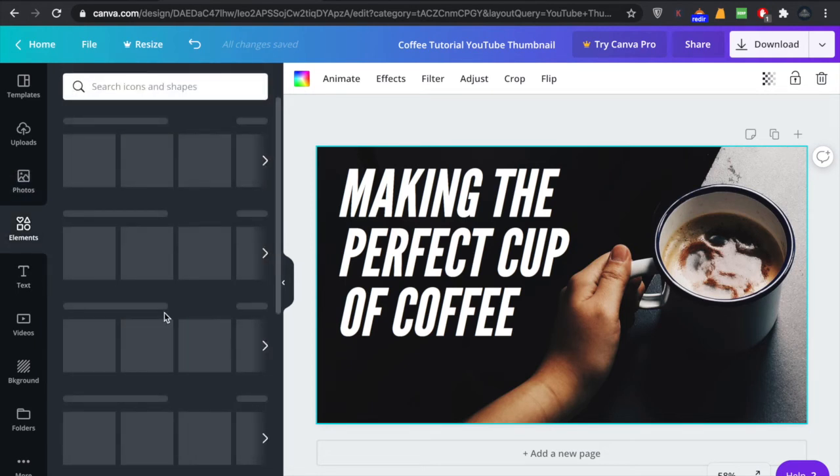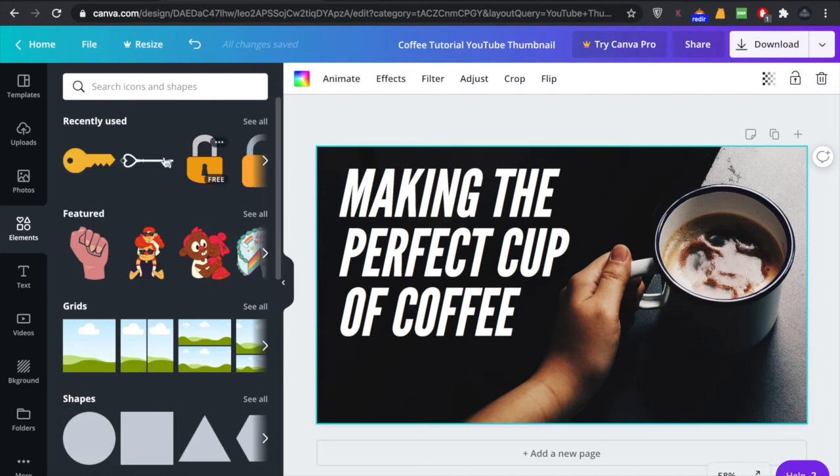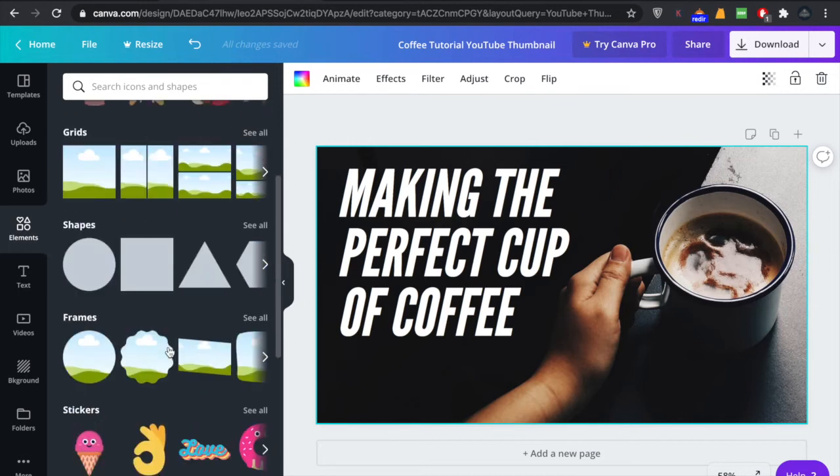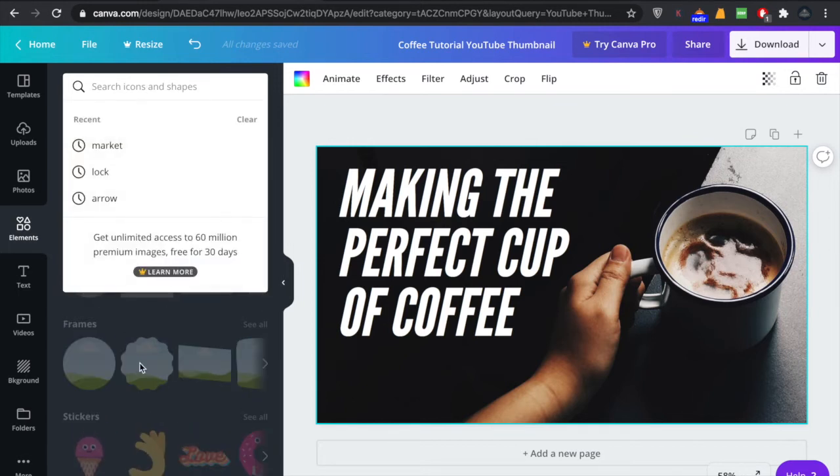In elements, you can again get so much out of elements. There are thousands of elements, especially I use this one. This is kind of pointing out at something. There are a lot of them. You just have to write down the element name and there you go.